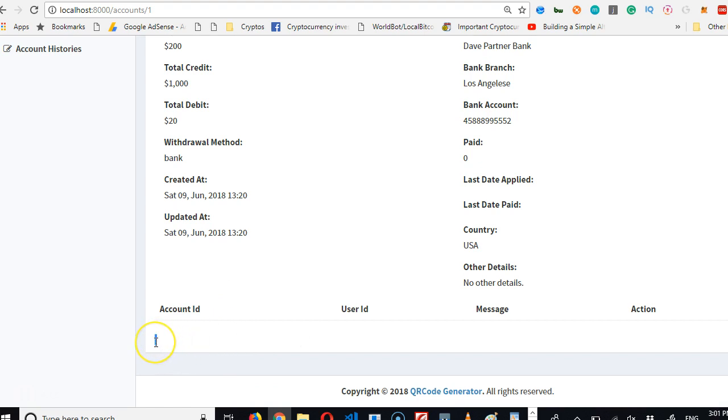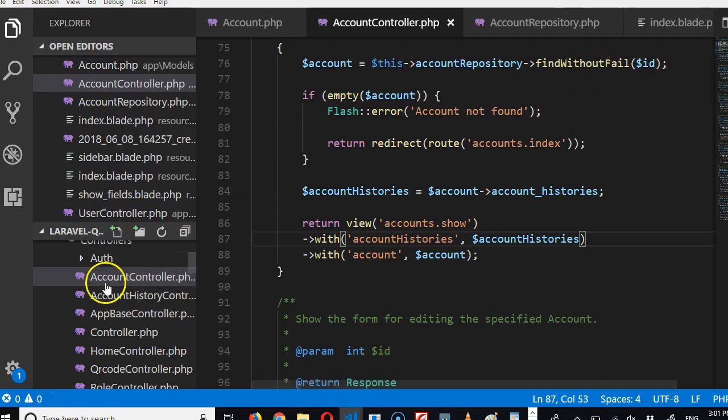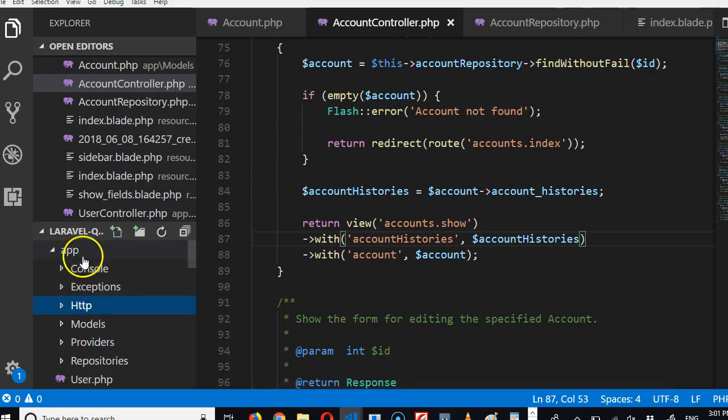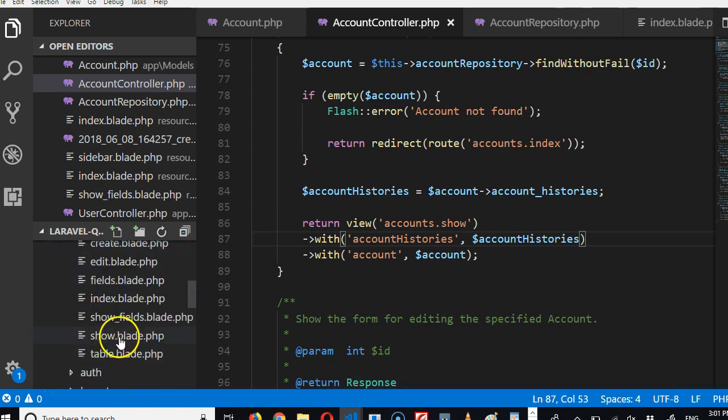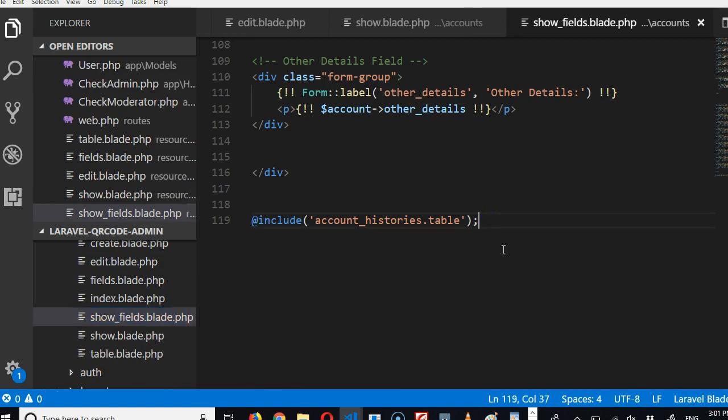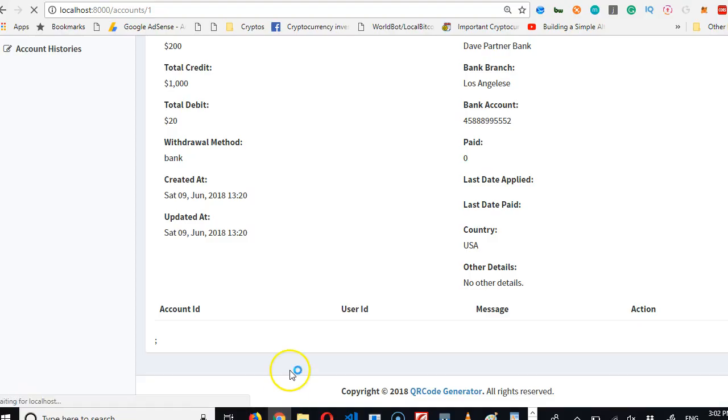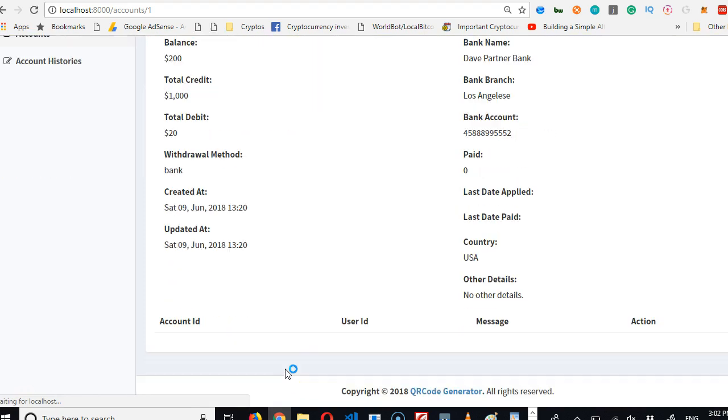And as usual, we've made this mistake, having this here, this semicolon. I don't know if you can see it, it's tiny. So to fix it, we have to go to the account view, accounts, show fields. At the bottom, we'll remove this, we don't need it. So when we refresh, it's gone, and see you in the next video.